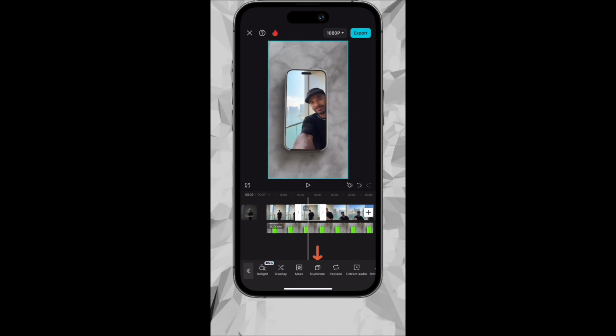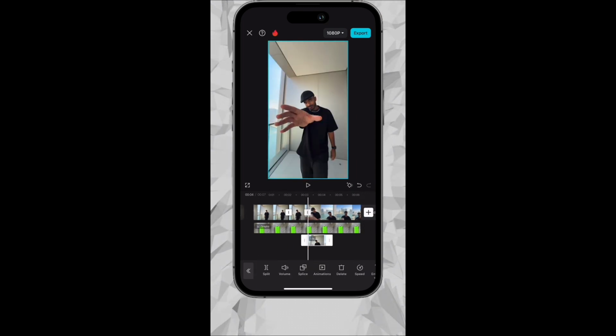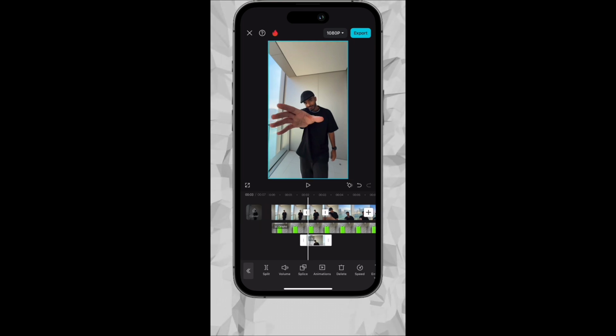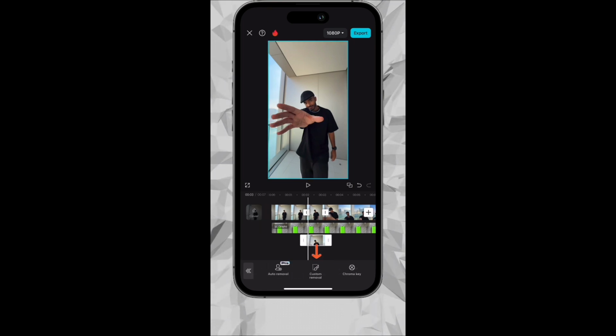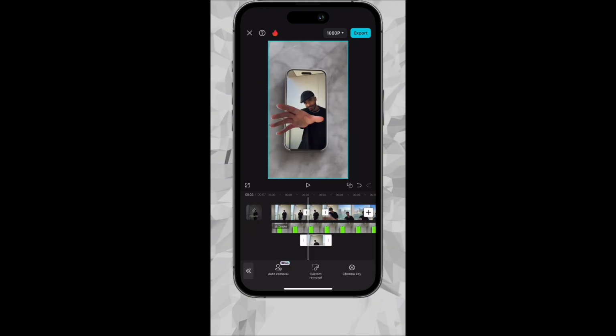I select the middle clip and duplicate it. I hit overlay and drag it over the duplicated clip. Then I go to remove background and choose custom removal. Then I will just select my hand, save it, and this is the result.